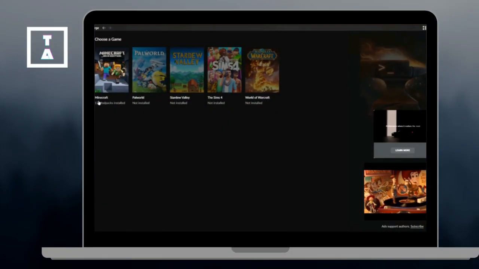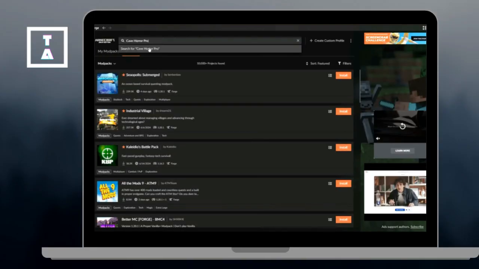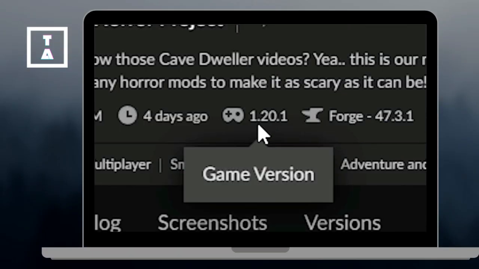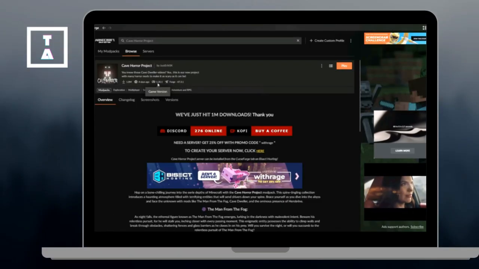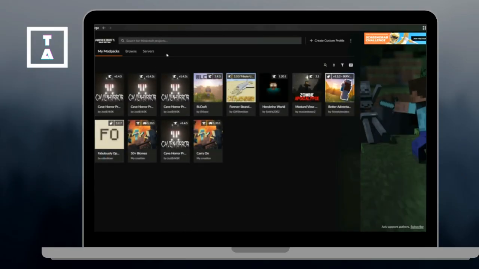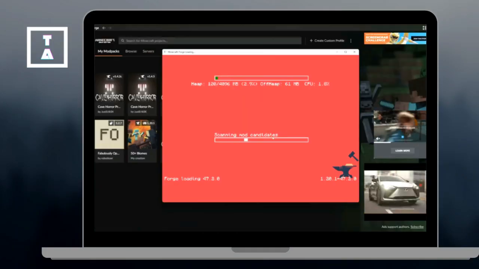Let's get started. First, open a mod launcher and search for Cave Horror Project. Make sure the game version matches your Minecraft version, like 1.20.1. Then, click install. The mod pack will download and appear in your mod list. Once downloaded, you can launch Minecraft using the mod pack.